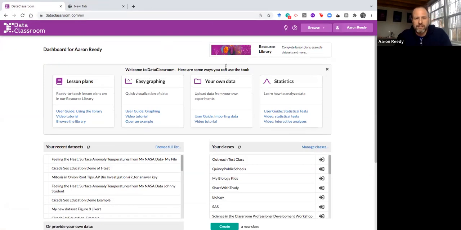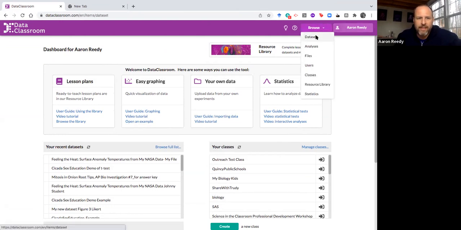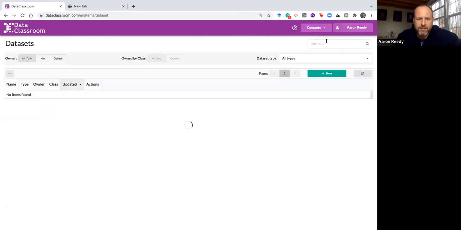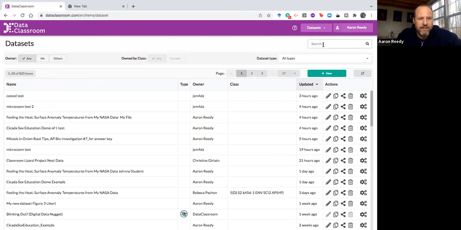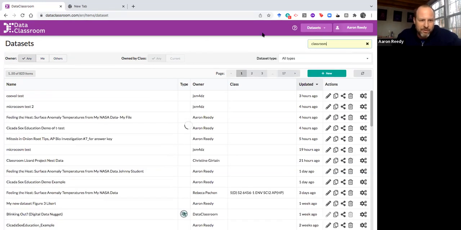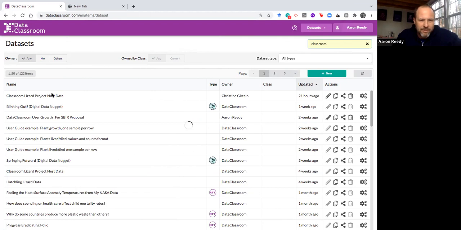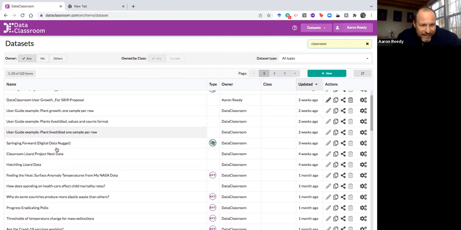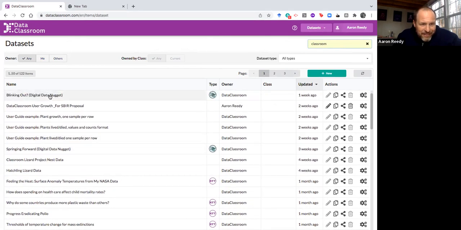Okay, so you can see my screen right here, and I'm going to go to that data set. I'm going to search for it. I have made this data set public, so if you want to play with it, you can. I believe it has the word classroom in it. Yeah, Classroom Lizard Project Nest Data is the name of this data set.